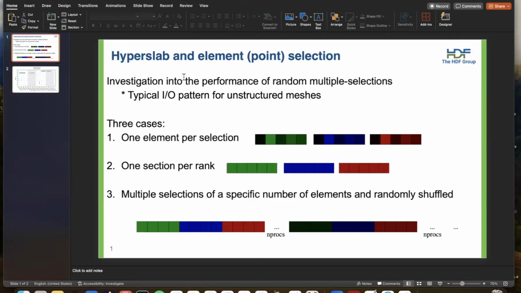Okay. So we recently came up with how to select data when you're doing an unstructured mesh that is partitioned across multiple process ranks. Odds are you're maintaining a global numbering scheme, so you're going to have many different selections, kind of randomly selected, for each rank. So it's about looking for the best way to do that. And there are two options, right? There's the hyperslab selection or element selection or point selection, whatever you want to call it.